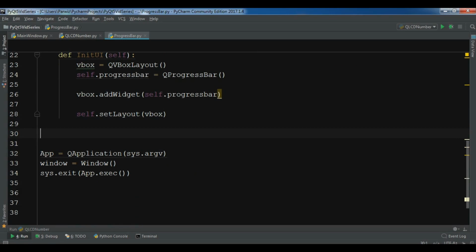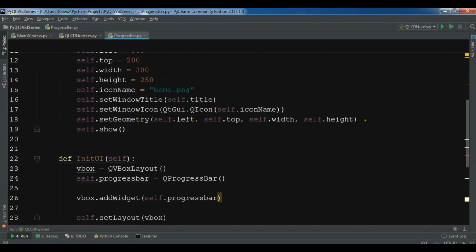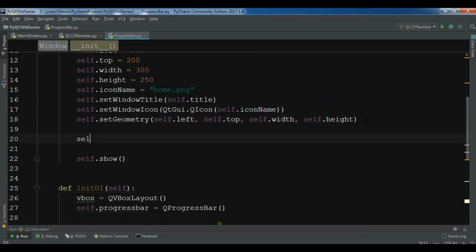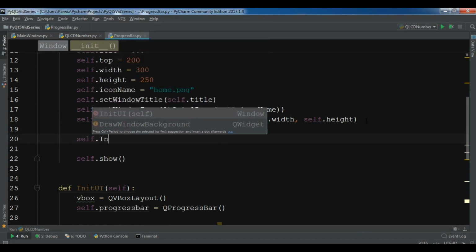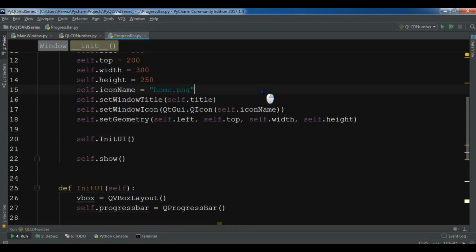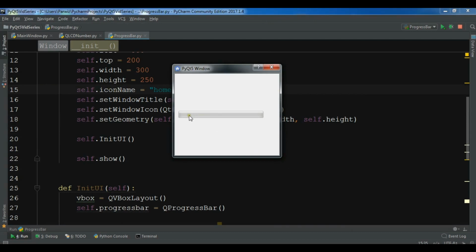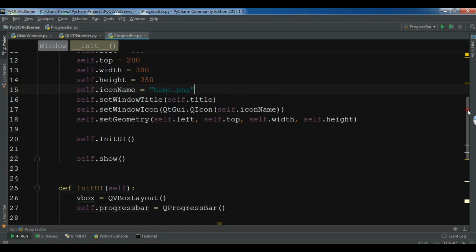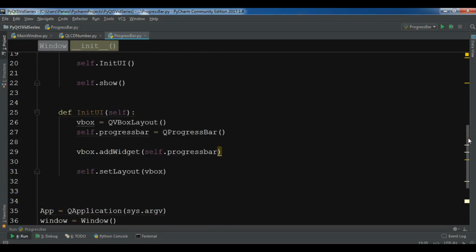Now let me just run this. Before running you need to call self.init_ui. Now I'm going to run this. Okay, now I have a Progressbar in here. We don't have any chunk in the Progressbar right now. Now there are two kinds of Progressbar that you can use. I will show you after creating our thread class.